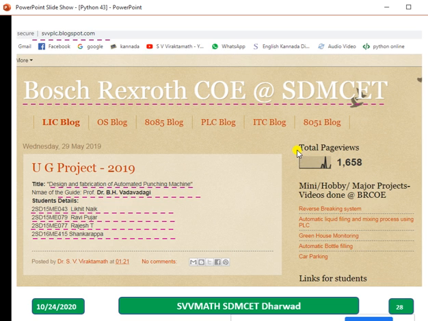So this is a blog. No need to copy, just observe what is there. I highlighted the Bosch Rexroth Center of Excellence at SDMCET, and UG Project 2019: Design and fabrication of automated punching machine. It's a project done by UG students in 2019 in the mechanical department, and the guide was Dr. BH Vadavadi sir, and the students' details are available.